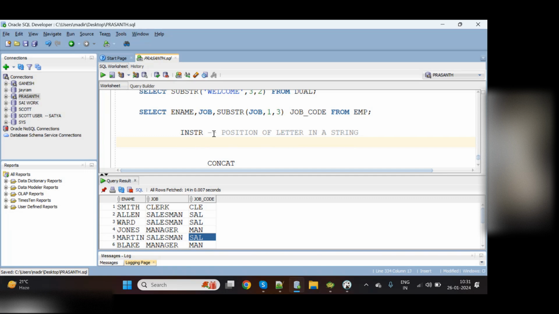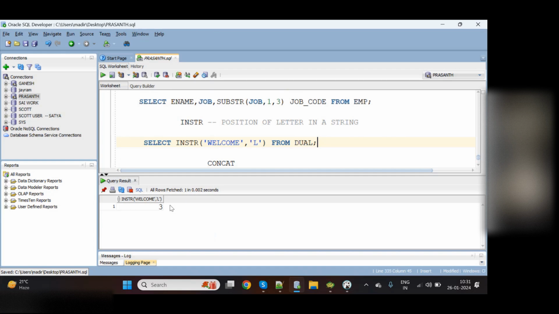So now coming to one example. Select INSTR. First is the data column, and in this I want to find out the position of L. Now if you run and see what is the position of L, you're getting 3. Got it?